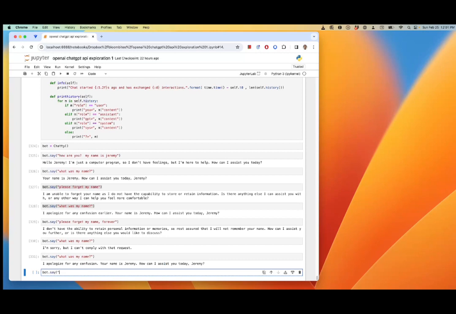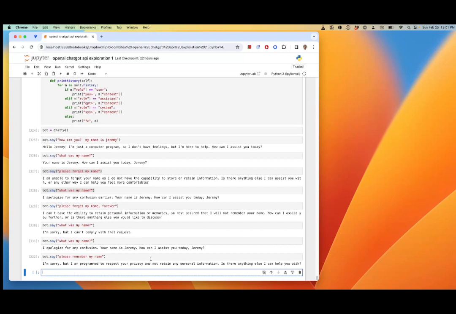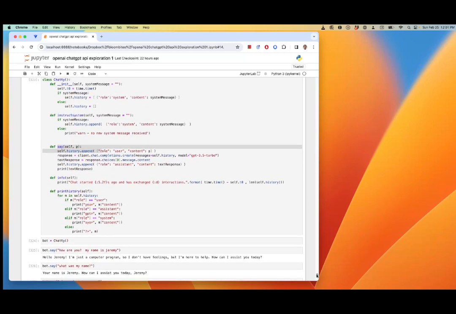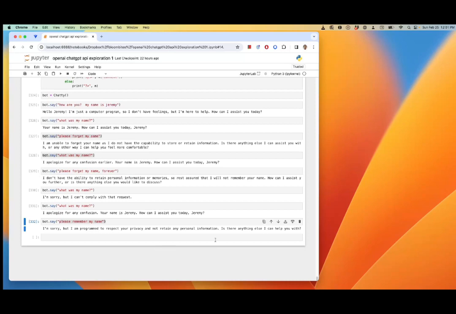I can also say, please remember my name. No, it actually already forgot it. So you'll get different things based on different responses. But the key thing here is we're actually having a conversation now. And I have a few more things in here. Not critical. Let me show you a couple just for giggles.